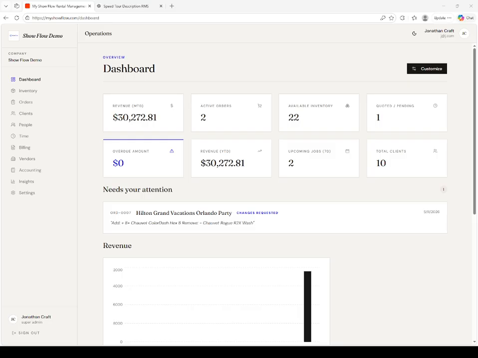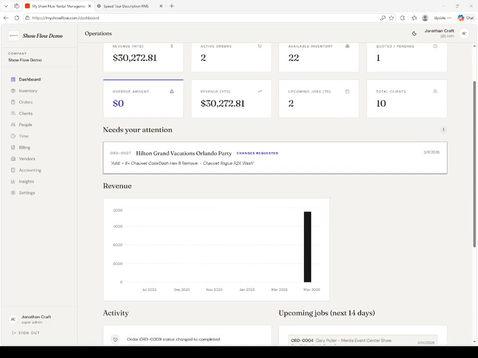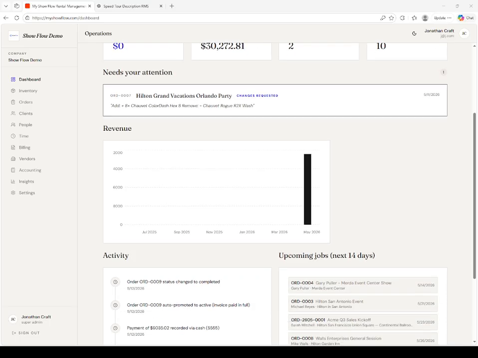As you can see, you've got your revenue. It's going to be month to date. You've got a couple of active orders, how many available items you have in inventory, any pending quotes, how many clients you've got, what your upcoming jobs are, and the year-to-date revenue, and then any overdues. Anything that needs your attention will be here at the top.